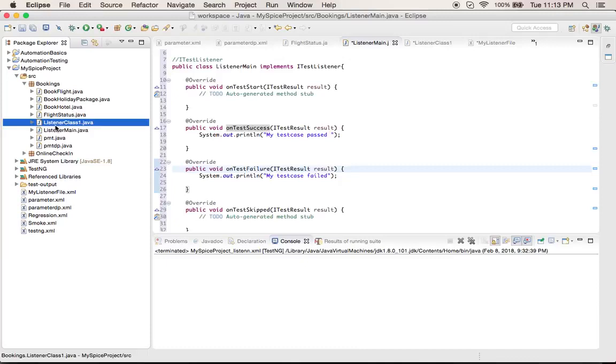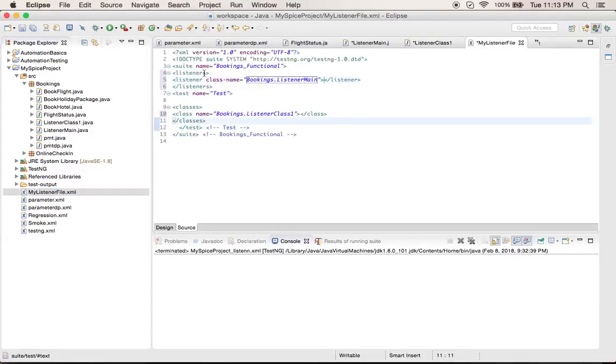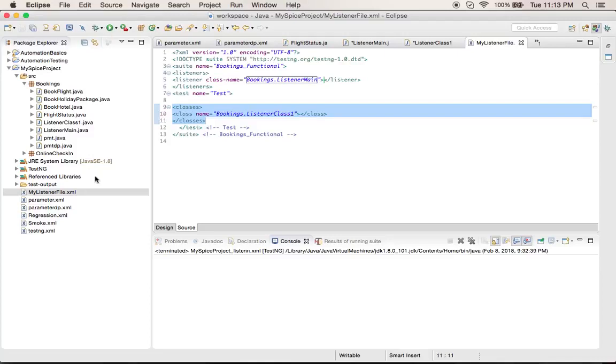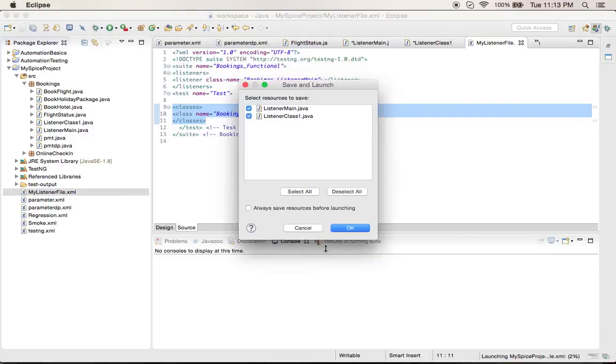And then we created a class where we wrote a basic test wherein it gets passed, and we are trying to run it from our XML file. In the XML file, we made it clear that we are implementing listeners, and within the listener, we want to execute a class called listeners class 1. Save this and then run this as TestNG suite. Let's see what the output is.